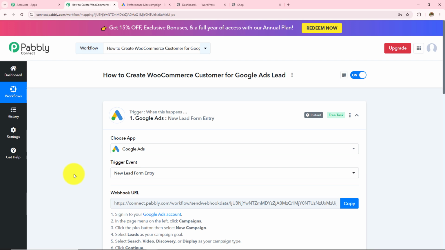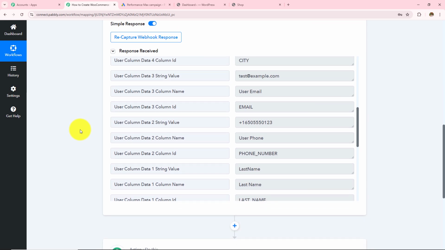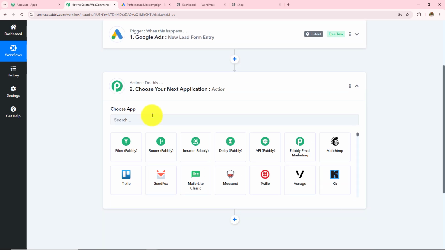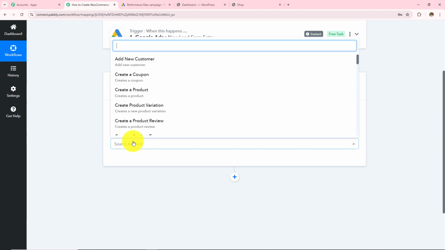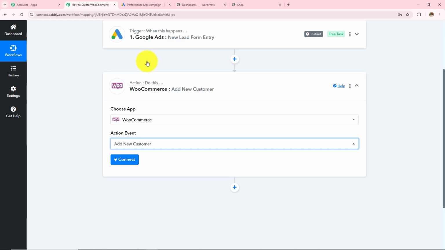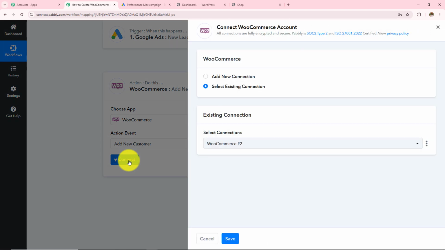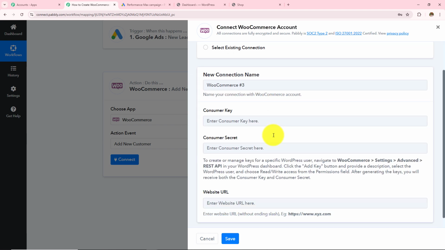Now moving on to the next step, whenever I receive leads from my Google Ads, I want to create a WooCommerce customer. So then in my action application, I'm going to take WooCommerce. And then in my action event, I am going to take this add new customer. Now I am going to click on this connect. So if you have an existing connection, you can simply click on this save. If you don't have one, click on this add new connection.